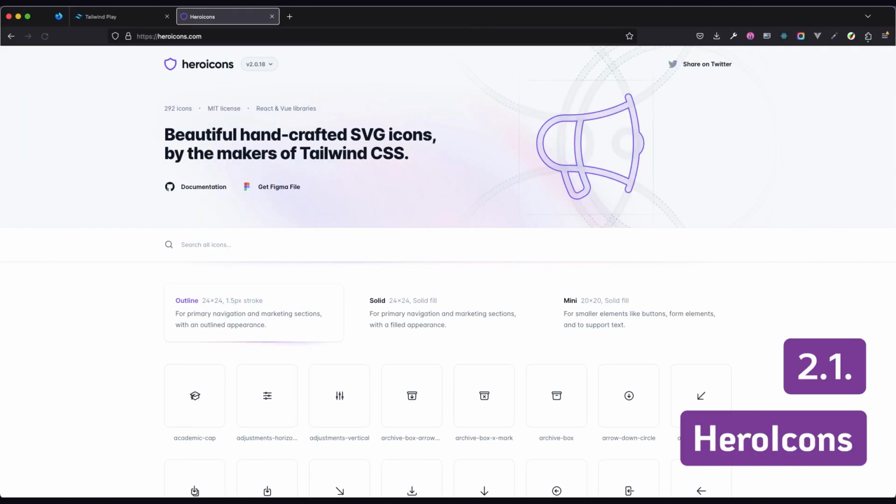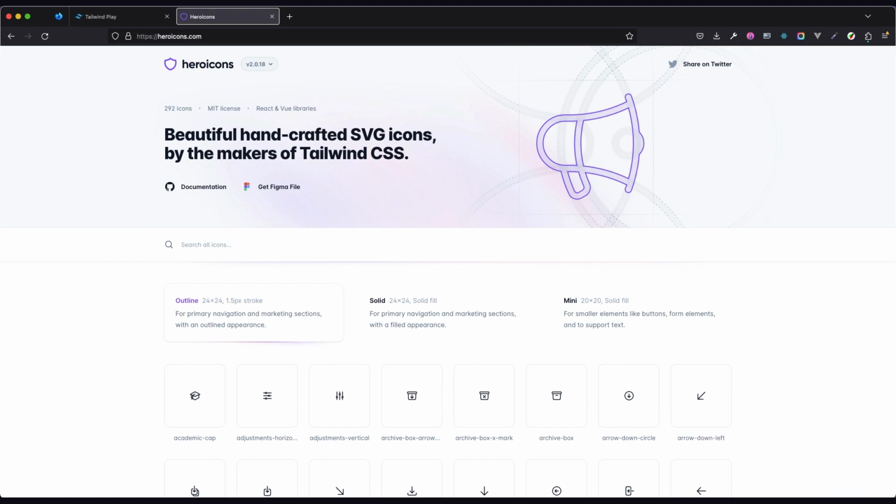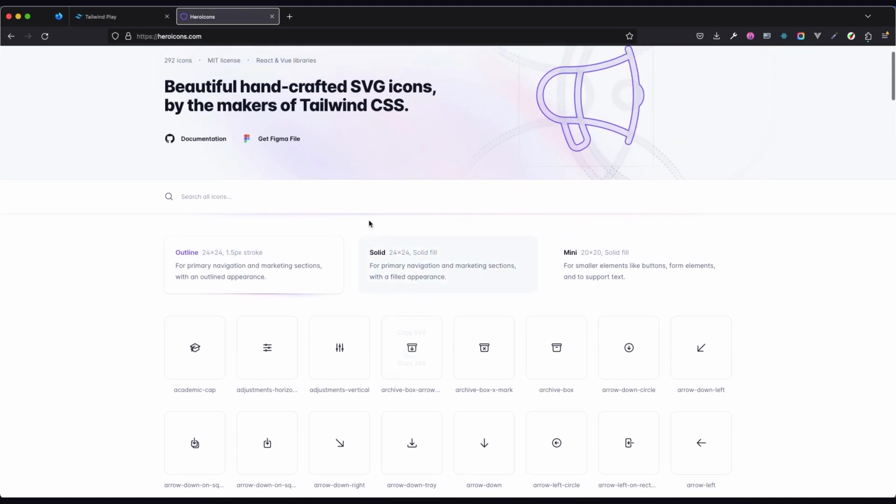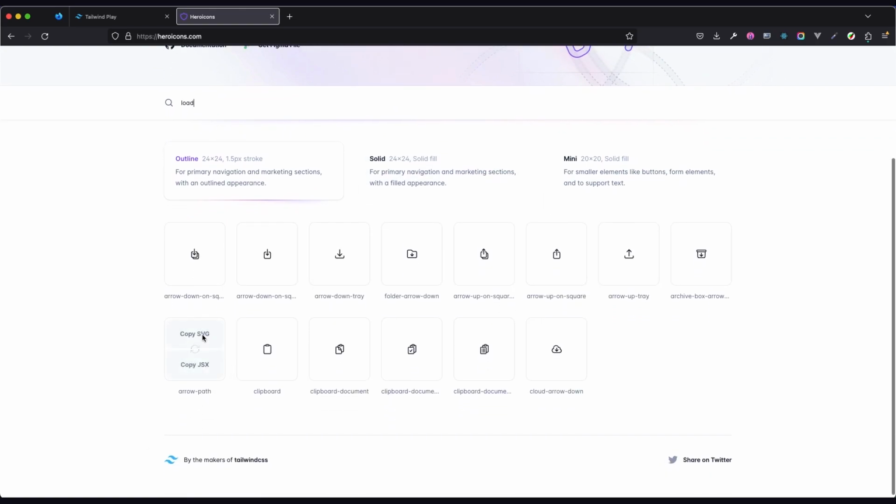gotta be Hero Icons. Now, Hero Icons was made by the same team that made Tailwind CSS, and their icons are pretty much very nice. And I could search through the icons. Let's say, for example, I need a loading icon. Okay, so we have this arrow path here.